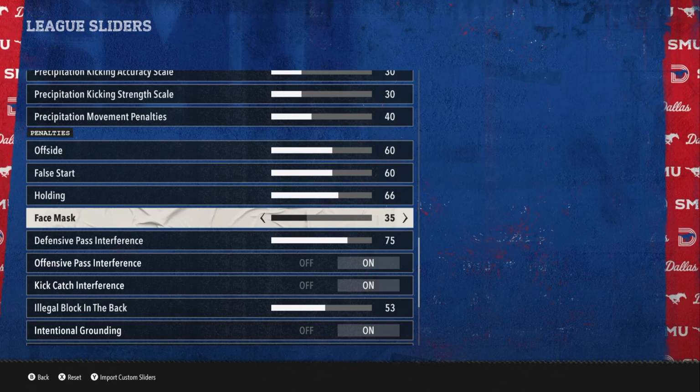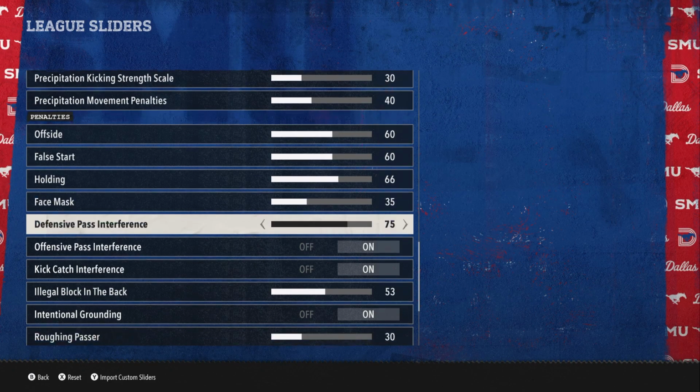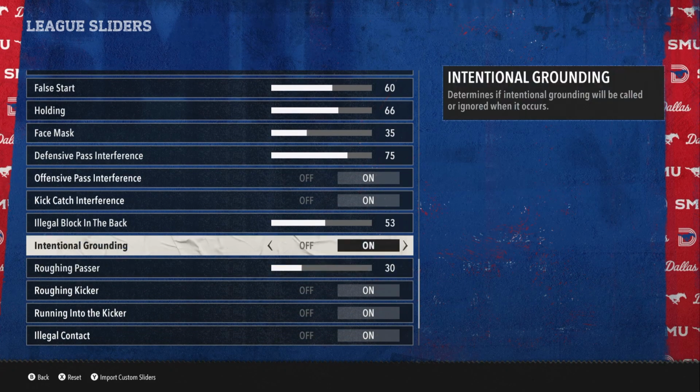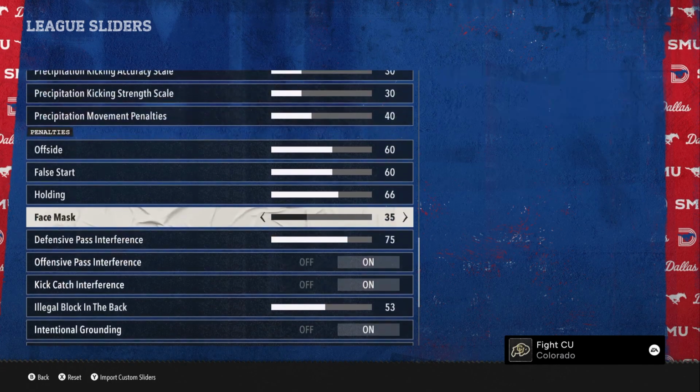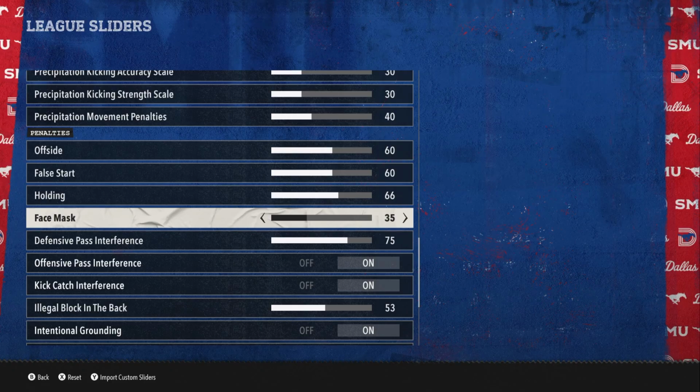I will say I haven't seen as many big hits, but it was also in conjunction with lowering the roughing the passer and changing the tackling settings, so it might not be solely based on the face mask change. But we're keeping it low because face mask never gets called, so you might as well use it to try to impact the gameplay.